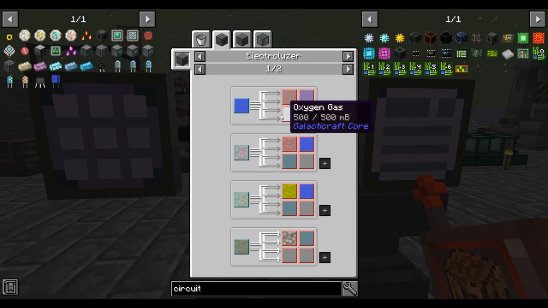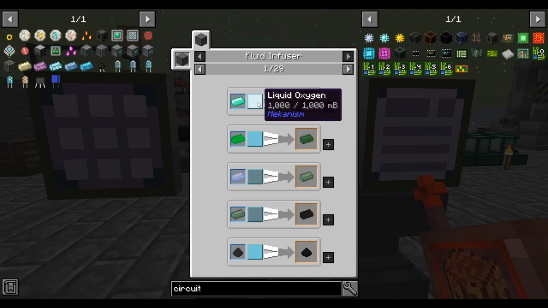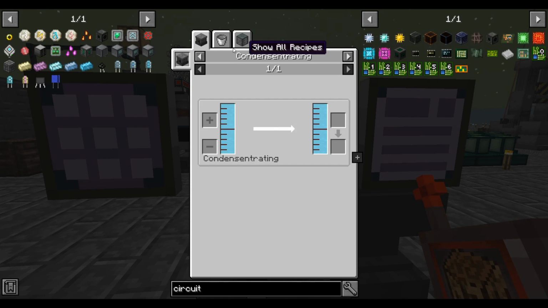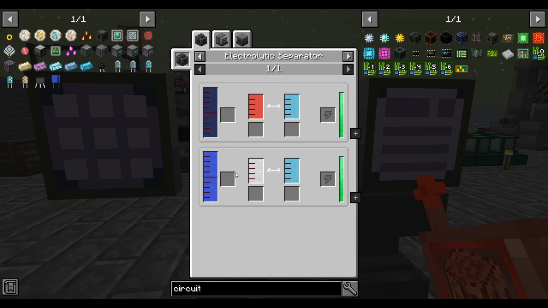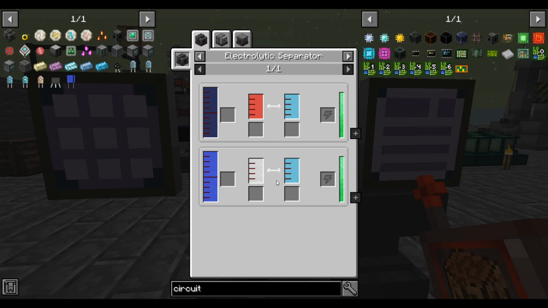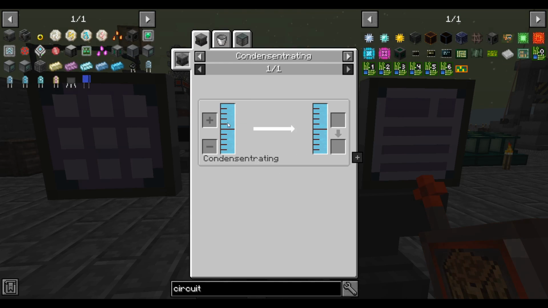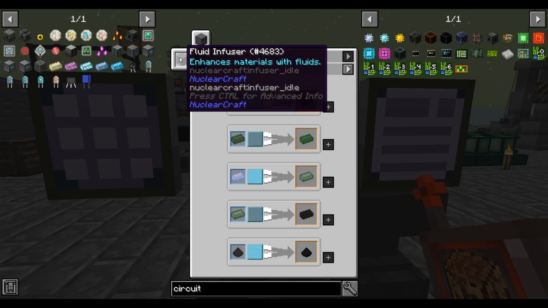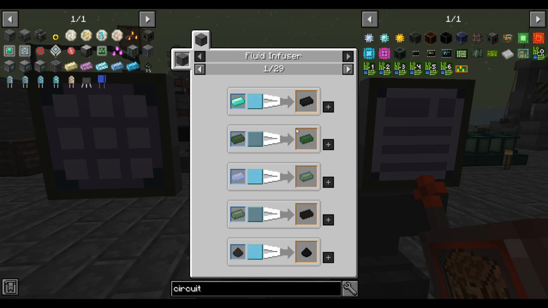Anyways, the other oxygen we can get is liquid oxygen from Mekanism, which comes also from electrolytic separation of water. I like the Mekanism route, just because I'm comfortable with the Mekanism machines. So I'll use the electrolytic separator to make water, the condensator to turn it into liquid, or to make oxygen, turn it into liquid oxygen, and then a fluid infuser to make our thorium oxide.